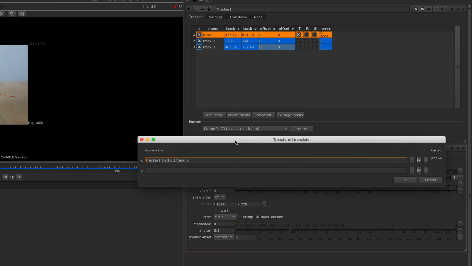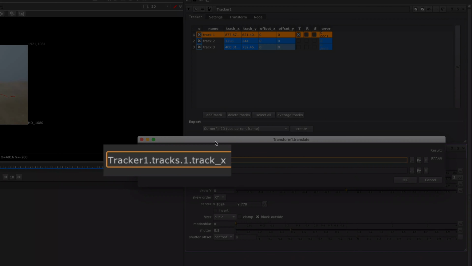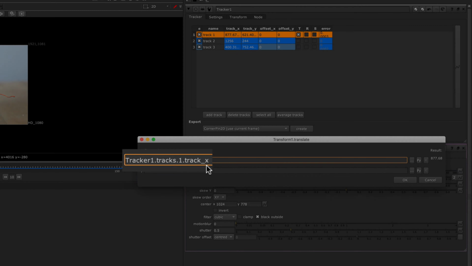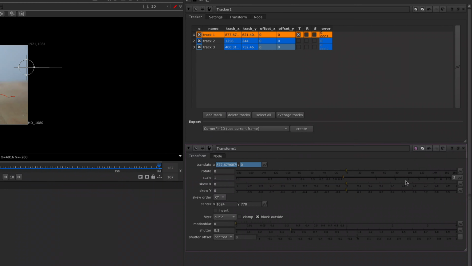Let's look at the expression that we have left. It starts as we would expect, with the name of the node, tracker1. Then we have .tracks. This refers to the list of trackers inside tracker1. Then there is .1 to reference the first tracker in the list, and then .track_x to give us the X value of that tracker. There is no way that we could have known that this was how the tracker was referenced if we hadn't looked it up before. So copying the link and pasting it gives us what we need to know.